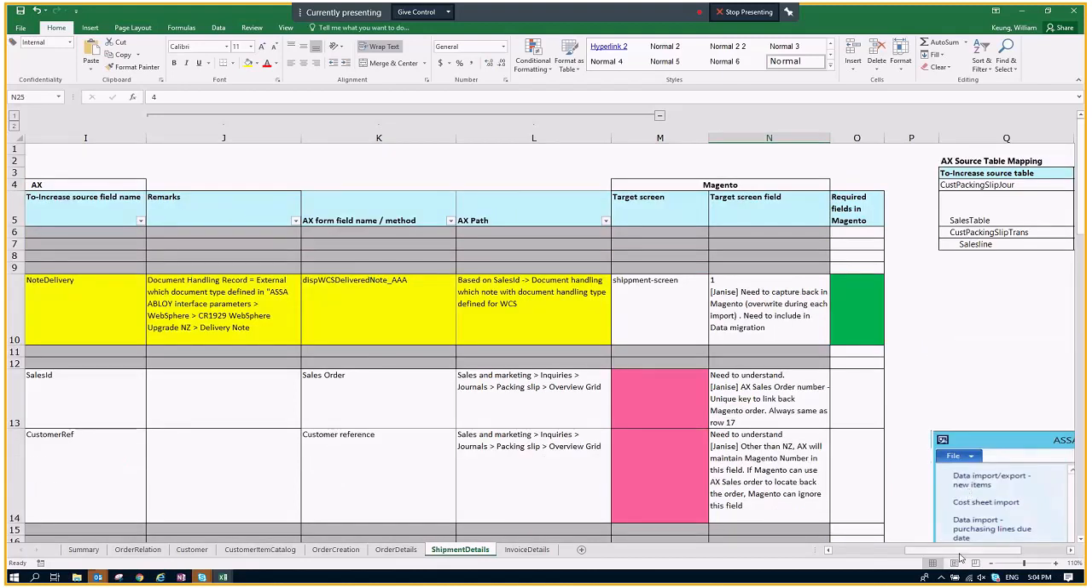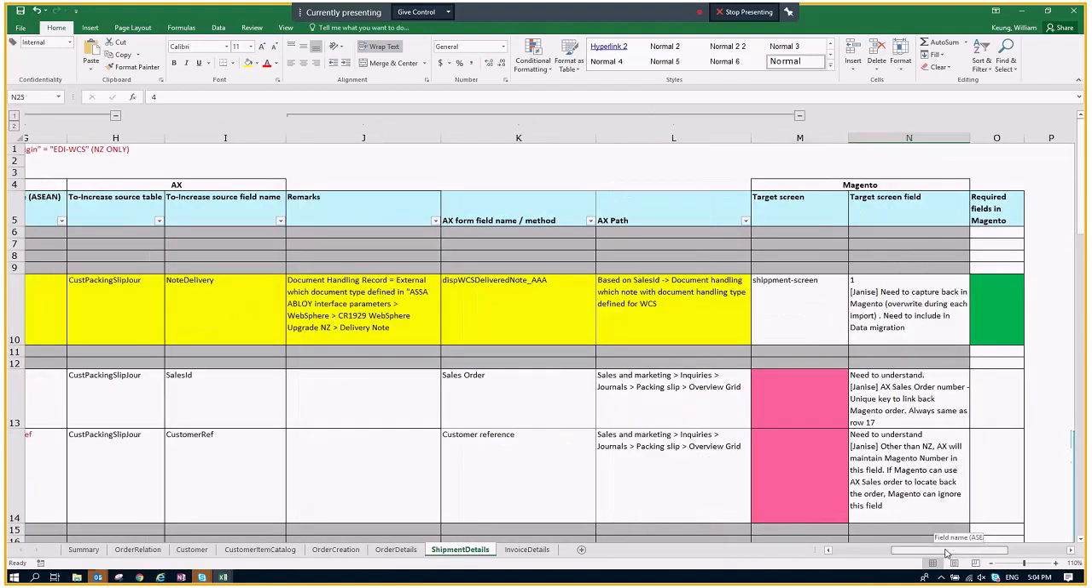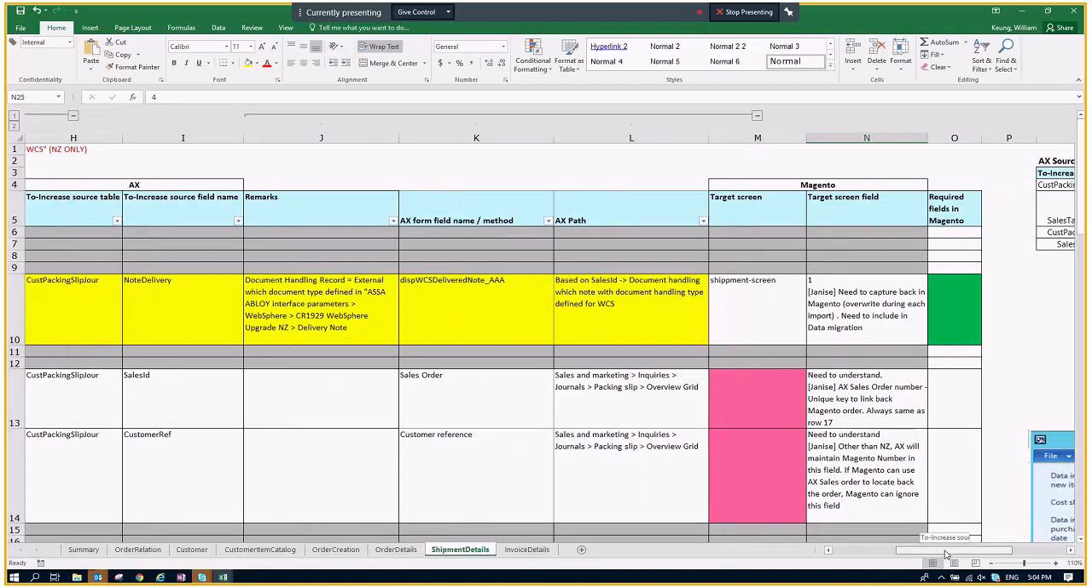Okay, so we go ahead and talk about the shipment. The first one is the note, the delivery note field we were just talking about. Do you remember we talked about the confirmation note, the delivery note, and the invoice note? This is the note on the shipment. The three notes: confirmation, delivery, and invoice, right?